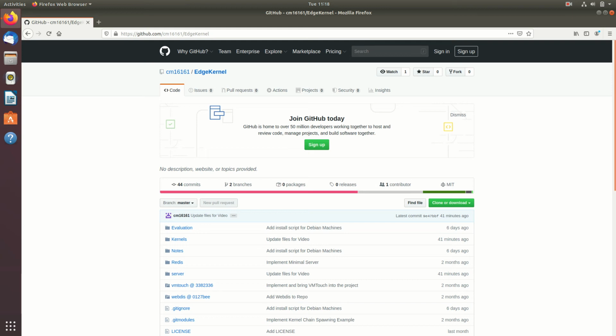Hello and welcome to this presentation of EdgeKernel. EdgeKernel is a serverless platform which uses unikernels rather than containers to execute functions. In this presentation we will take a freshly installed Ubuntu machine and set up EdgeKernel.